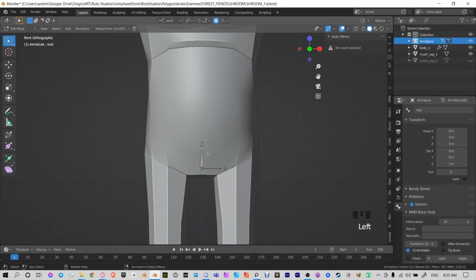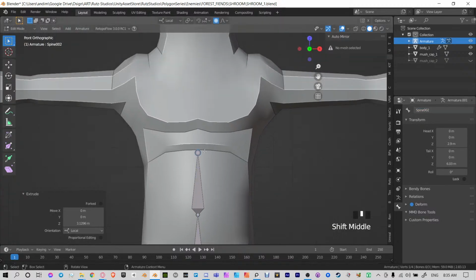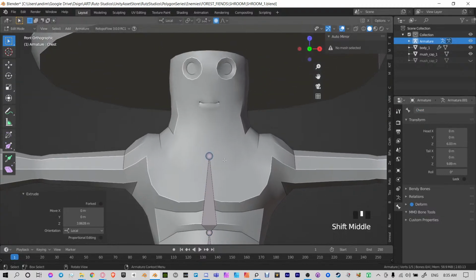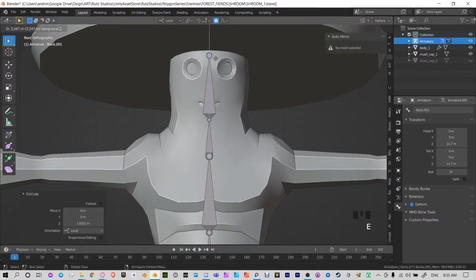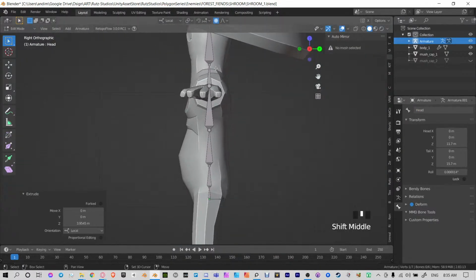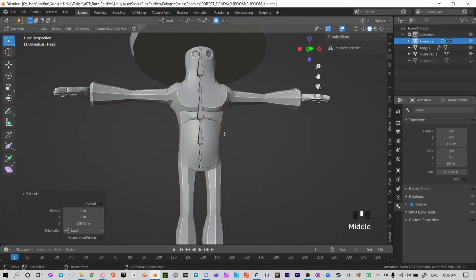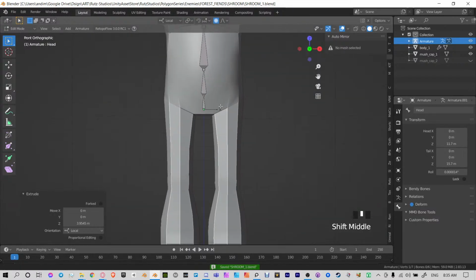Going to edit mode. I'm gonna extrude. Gonna be spine 0, 1, 0, 2, and then the chest, neck, and head. Let's go to the side and make sure everything is aligned how it should be, and the straighter the better. So looks good.